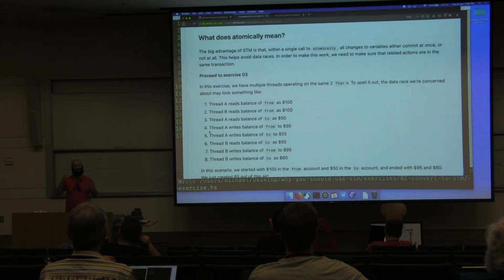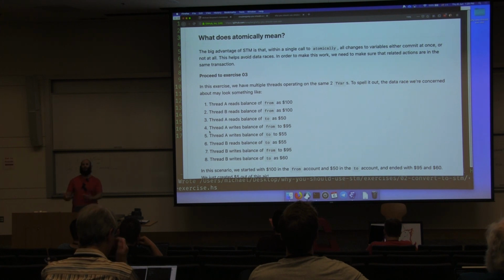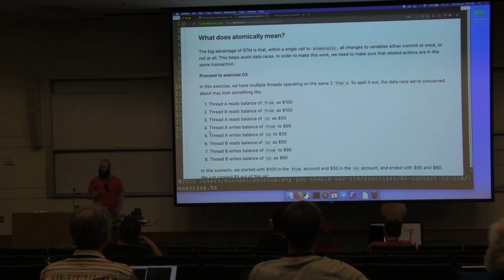All right, so what exactly does atomically mean? I've told you it's a transaction, it's running things. We can look at the type level and see it's converting STM to IO. More accurately, it's running an STM action in IO. But what exactly is it performing?